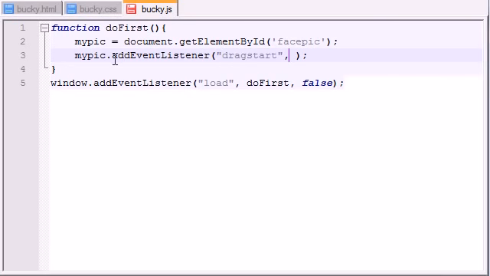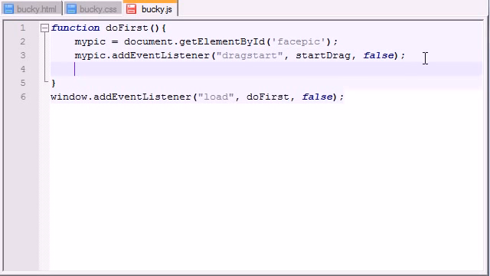So it's saying, okay, whenever you start to drag myPic, what do you want to happen? Well, we want to call a function called startDrag. This function isn't built in already. This is what we're going to customize, so we're going to need to build that one later on. And of course the third parameter is false. Remember the rule, always put false unless I tell you otherwise.